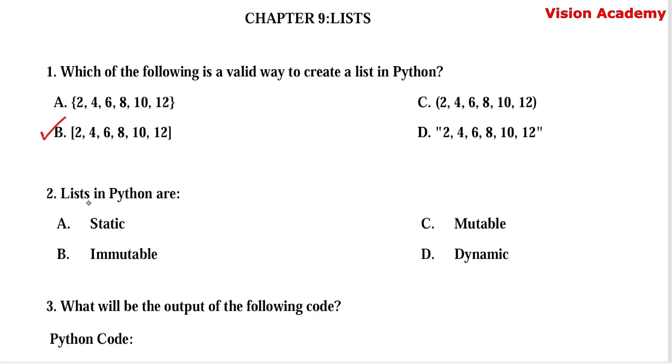Question number 2. Lists in Python are: option A static, B immutable, C mutable, D dynamic. Here option C, mutable, is the right answer.